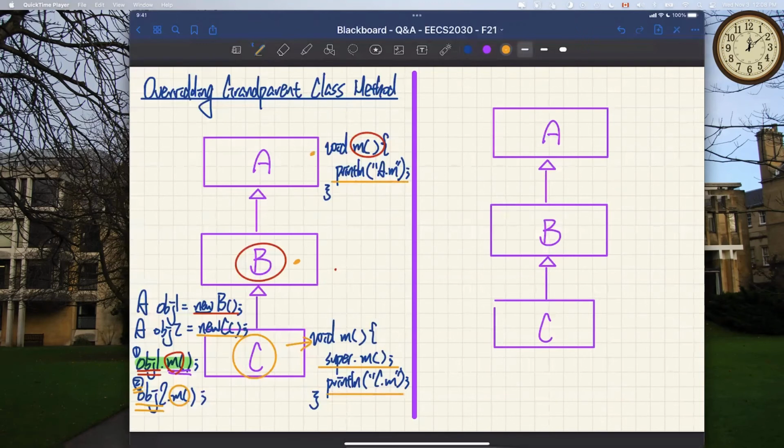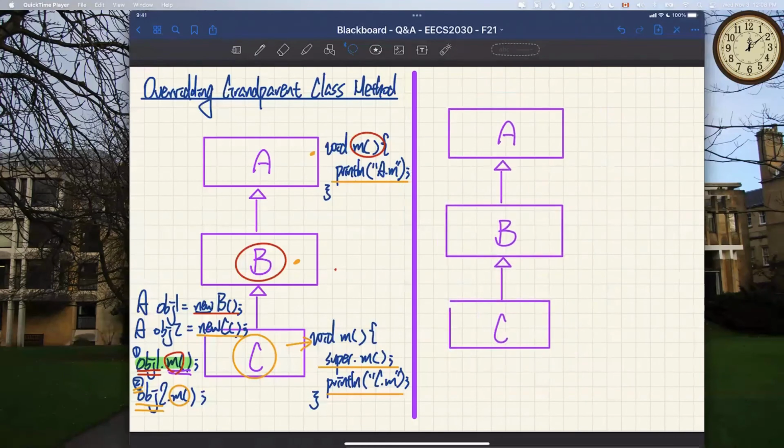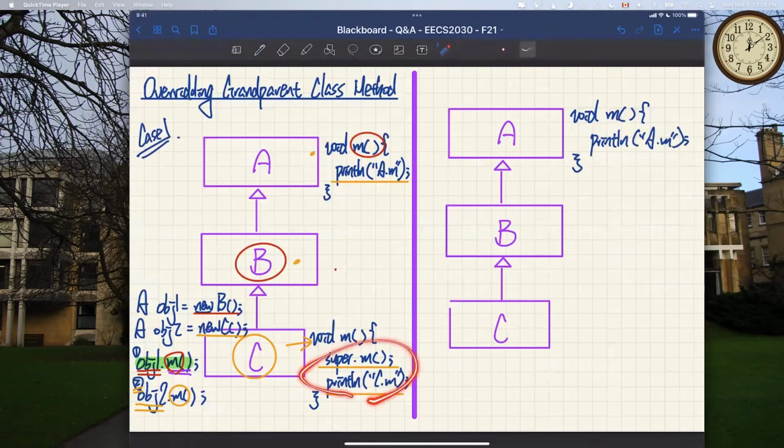All right. And the second case I can show to you is like this. In the second case, let's say void M, and in that case, I can say print line A.M. So this is case number 1. And in case number 1, indeed, you're really overriding the version that's inherited from the grandparents, because the parents does not have any overridden method.